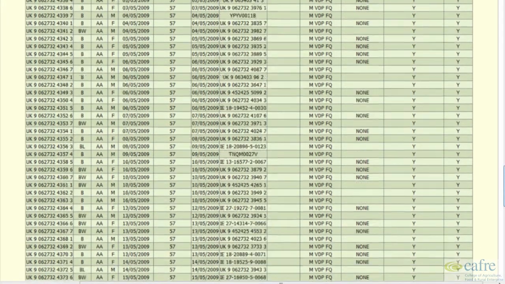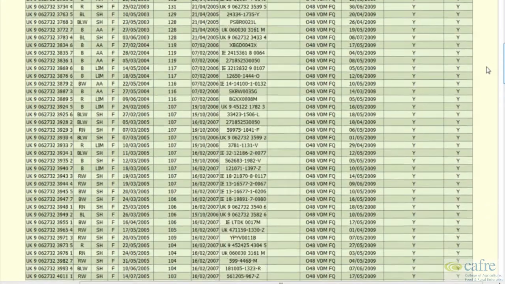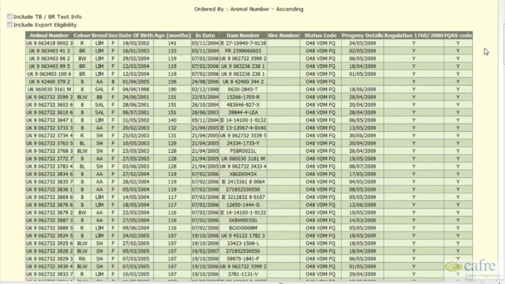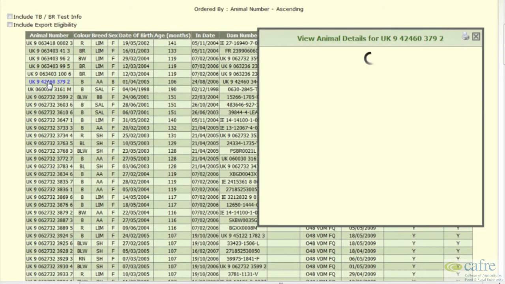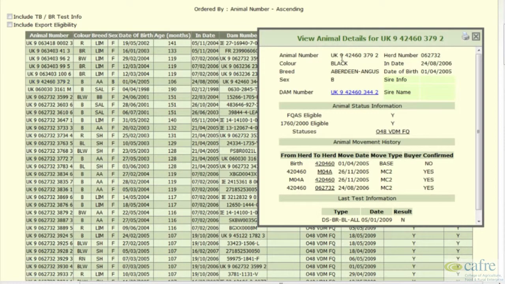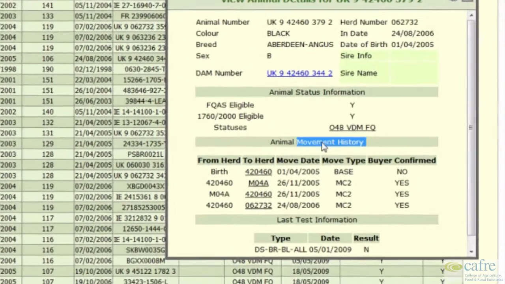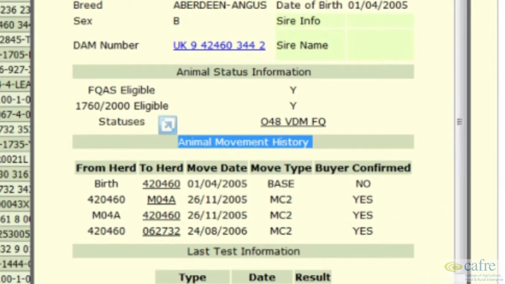Now, to see maybe a more interesting set of moves, we'll go back up to the top of our list and we'll take a look at animal number 379 bar 2. So in this case this animal hasn't been bred on the herd, so it's clearly moved into the herd. So we're going to click on the tag number and we're going to look at its movement history. So here's the animal's movement history. So this animal we can see has got 1, 2, 3, 4 lines associated to it. So that indicates the animal has moved 4 times.